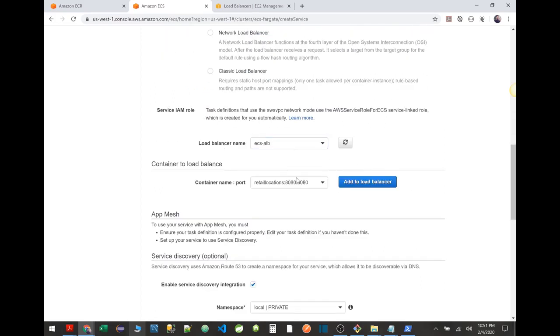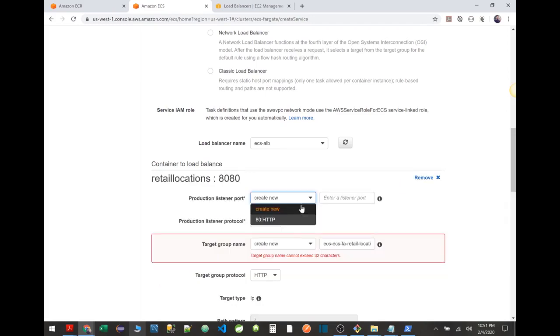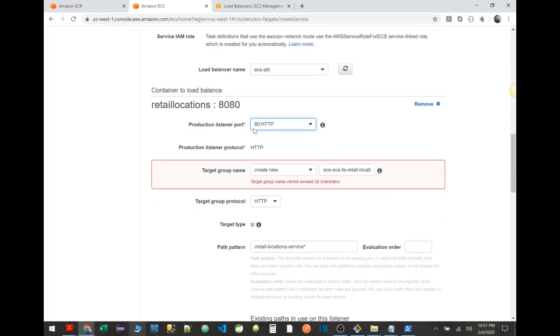This is our application load balancer, and the container that we have, we know it's called retail locations, on port 8080. I'm going to add this to the load balancer, and I'm going to say, hey, on port 80, my production listener port, the load balancer is going to listen to port 80, but we're going to redirect traffic to 8080 on our container.